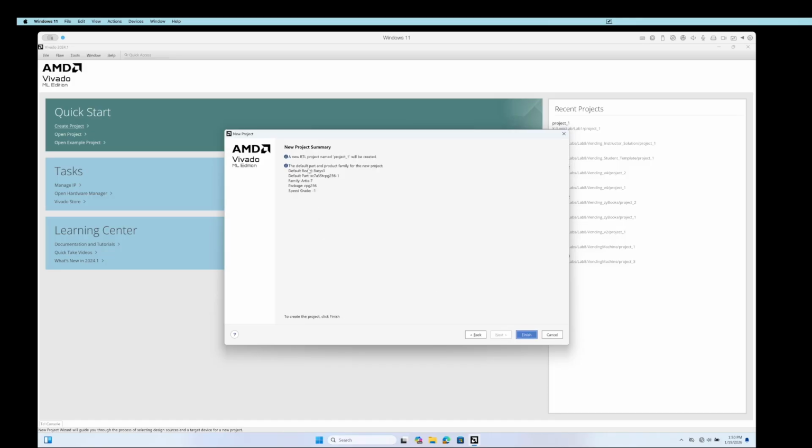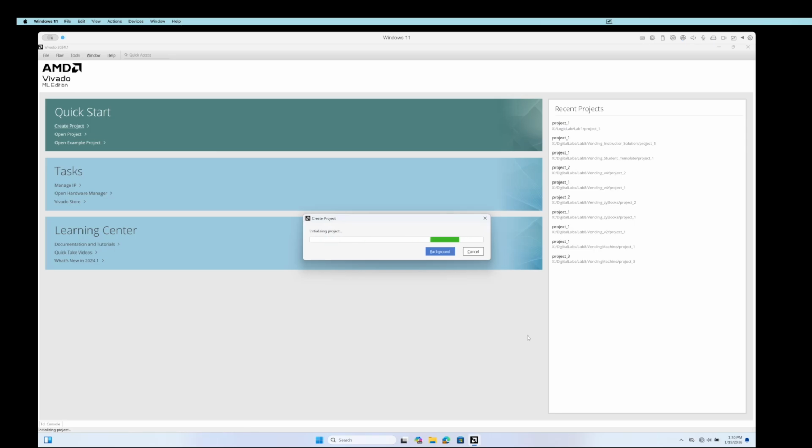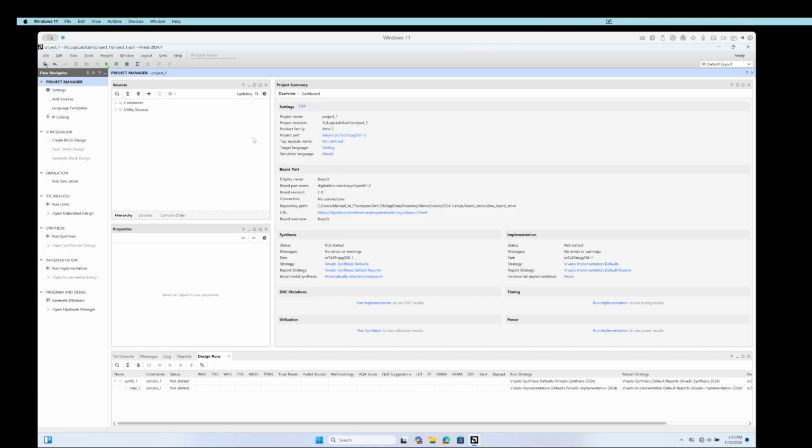All right, so I'm feeling pretty good about that. The default board is showing a Basys 3. It's an RTL project named project_1. That's fine. So we hit finish. Okay, so now I have the project initialized, and I'm ready to start adding files to the project.